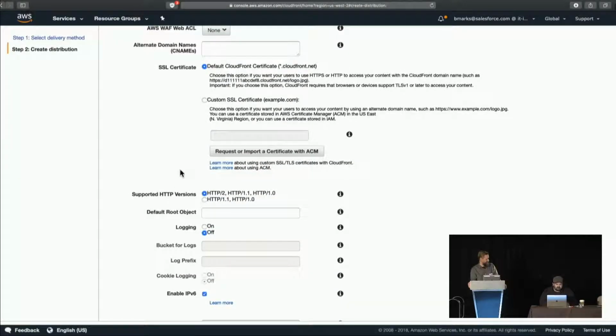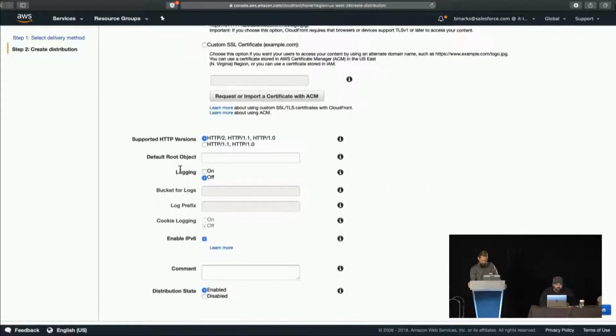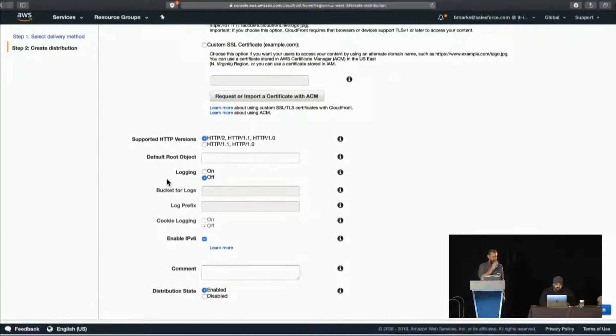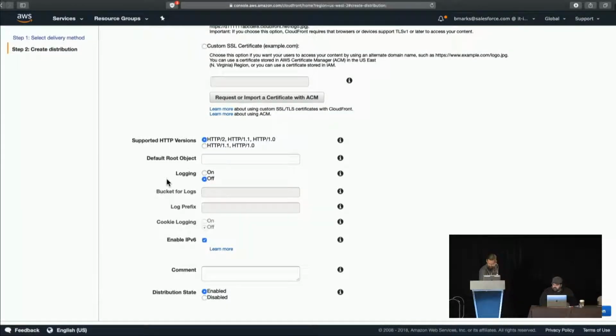HTTP versions has some security settings. Logging, you can turn logging on and off and set where those logs would be. The rest of this is pretty self-explanatory, actually. But I'm going to cancel this, and I think that's it. That basically covers all the Amazon services.